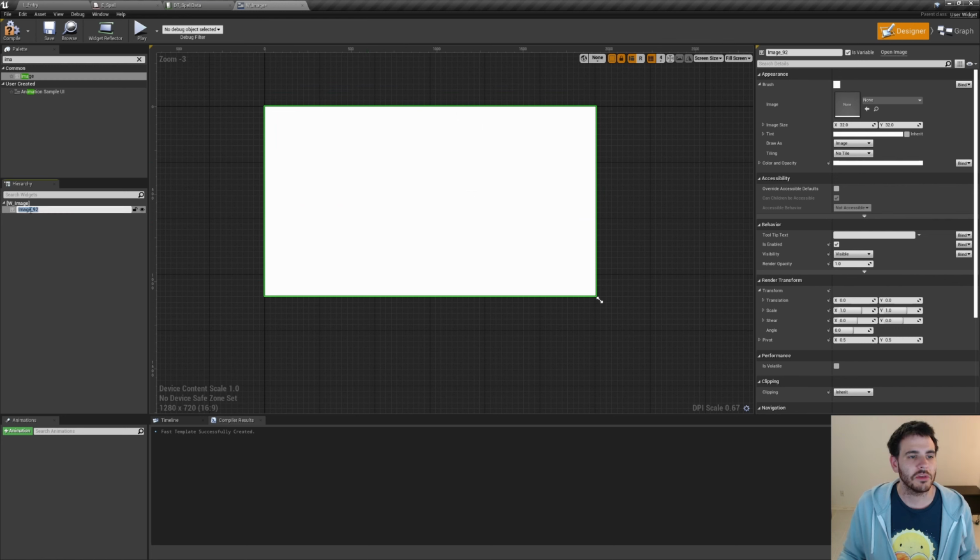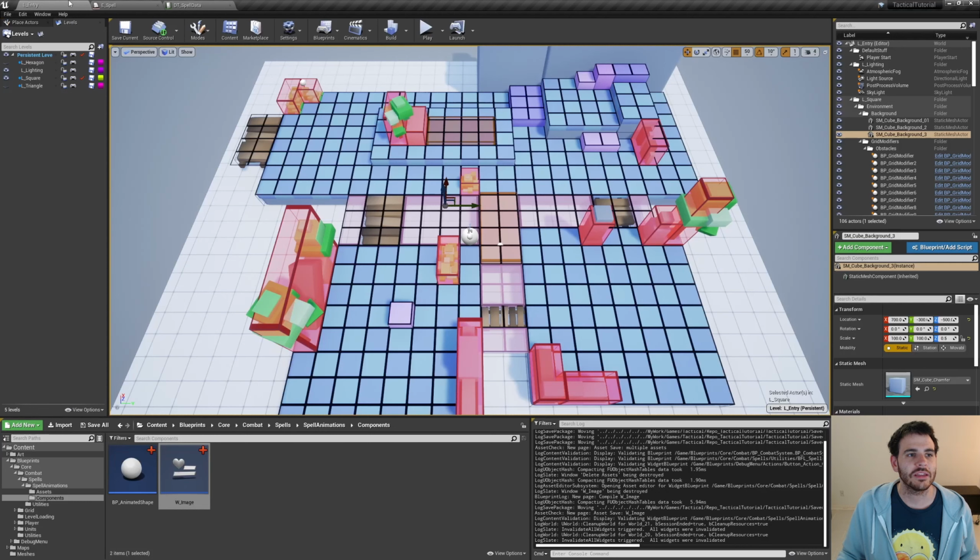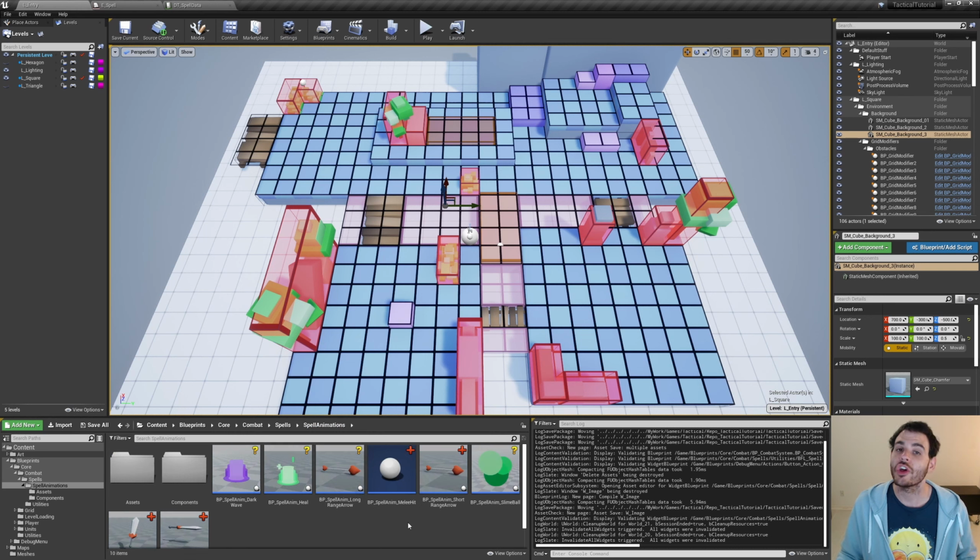I'm just going to rename it because we're gonna use the variable. So image underscore component, I guess. I don't know, doesn't really matter. And now we just have to make sure that it is a variable in the top right corner. Here it is. So now we can compile and close the W image because we're done with it. And now we can finally create the new spell.